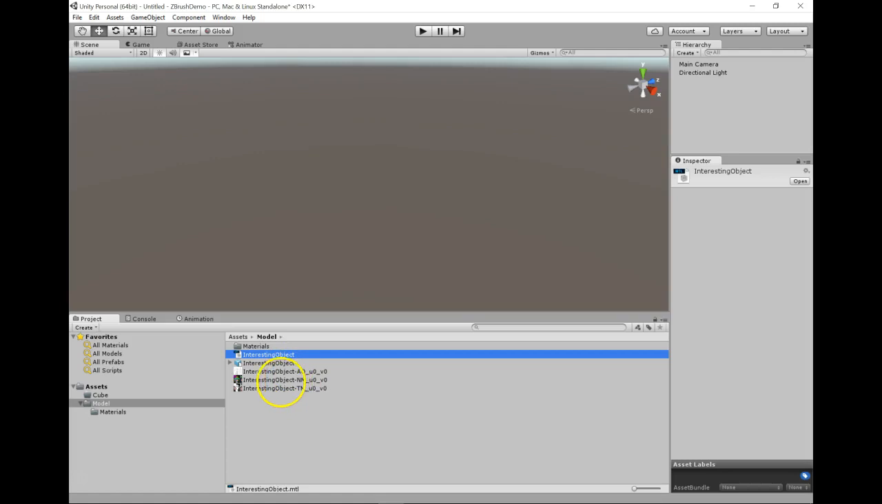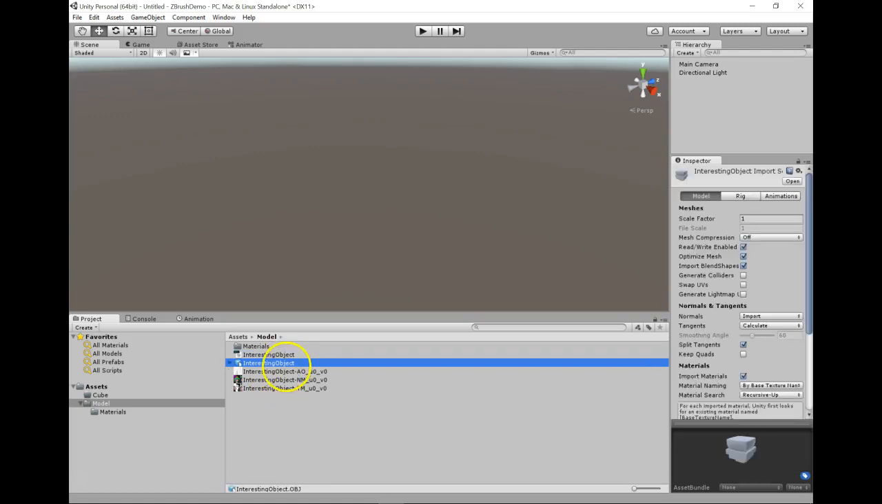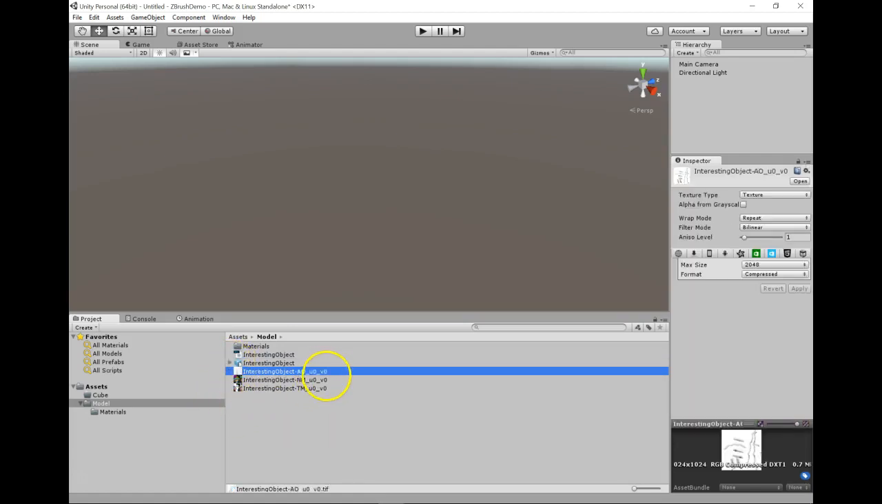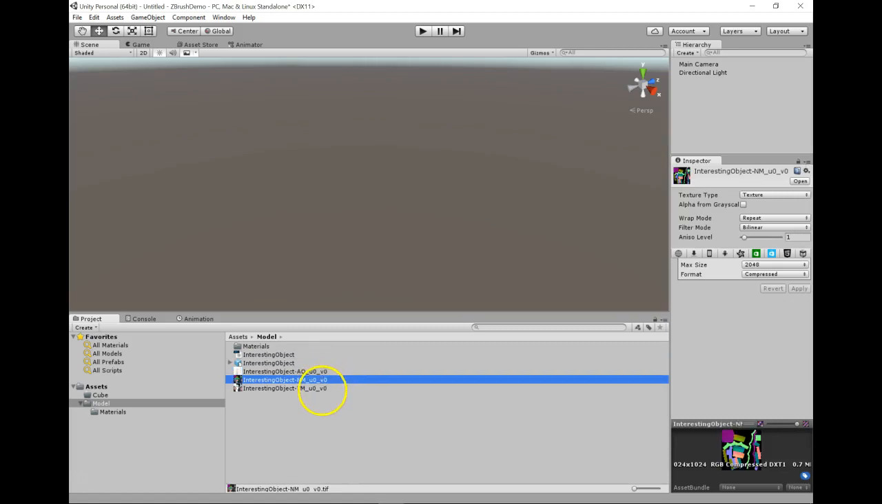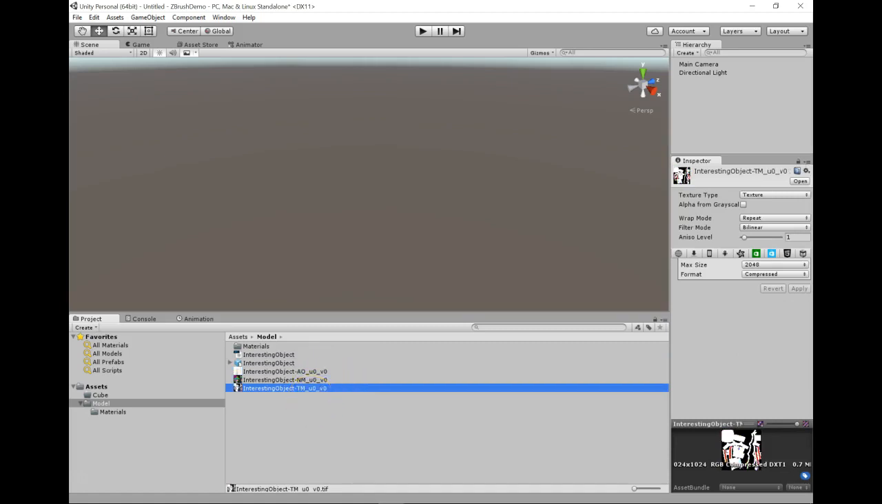It created several other files as well, a material file. This goes along with the OBJ format that it saved it as, which doesn't really get used. Here's the thing we're interested in most, though, is that Unity went ahead and created a prefab for it. So there we have our prefab. And we have our three maps. We have the ambient occlusion, the normal map, and the texture map.